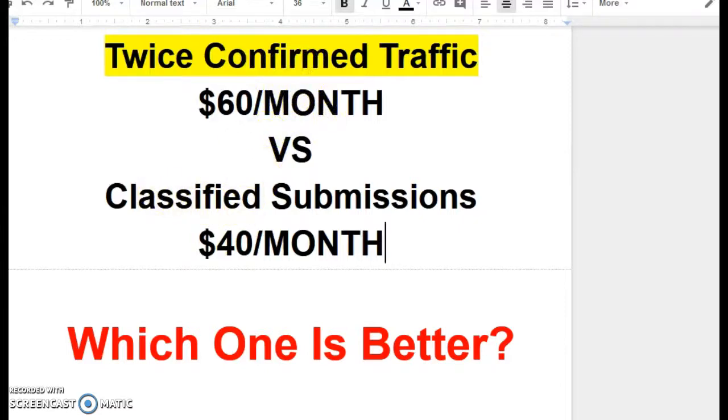Classified ad submission, very promising here. Getting 148 leads for just $40. You can cancel the service whenever you want, continue, change things up. I figure this is the best way to go. So my verdict is thumbs up to classified submissions, and thumbs down, double thumbs down, triple thumbs down to twice confirmed traffic. I think the traffic is definitely fake. So you be the judge.